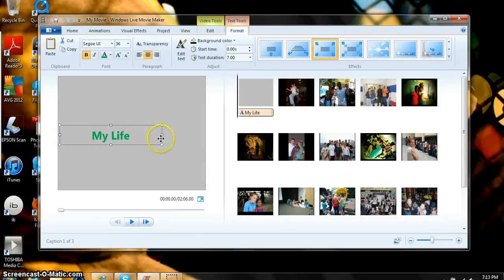So we'll stretch that over. Get it the size you want. You can fix the font, the sizing up there and everything like that. Make sure it's good. And then that'll be your title slide. This just mentions that that's what's going to be on the title slide. So if you play that, the title slide will play first. Then it'll start going into the pictures, okay?